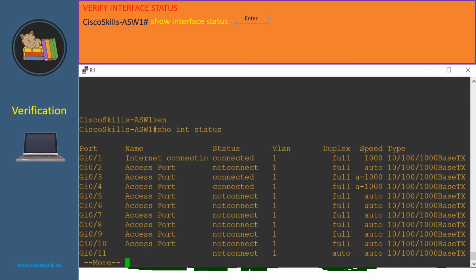Now all the links from 2 to 10 will have the auto speed, but the links G03 and G04, the status is connected, so the speed has the A for auto negotiate, and it gets the current speed of 1000. For the link 11 or above, the default setting for duplex and speed are auto.